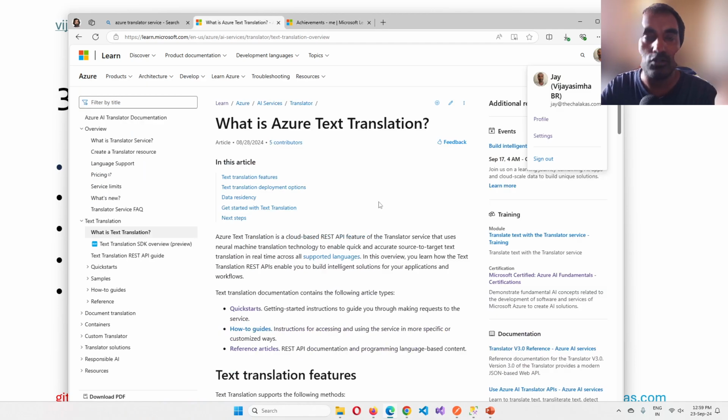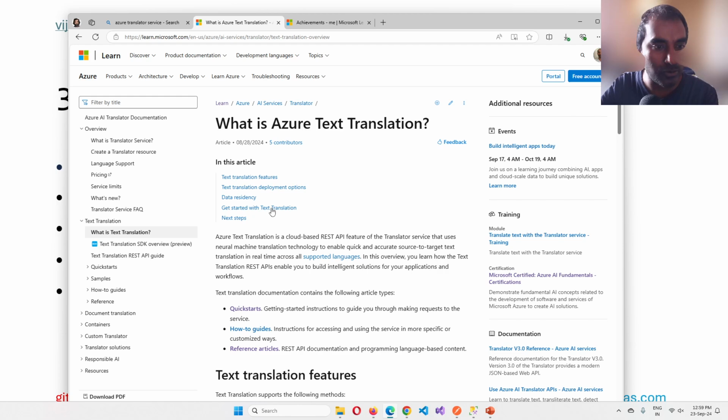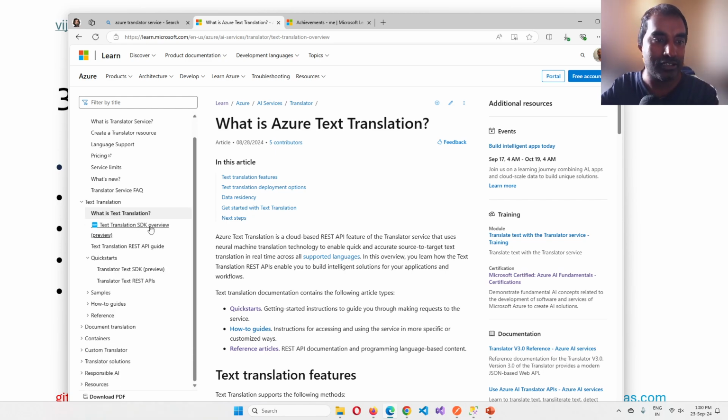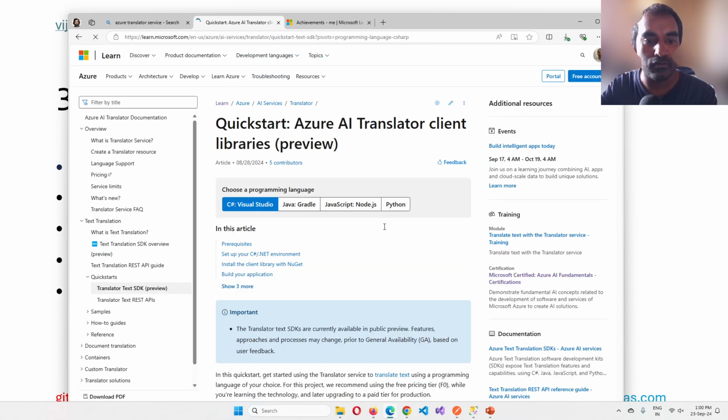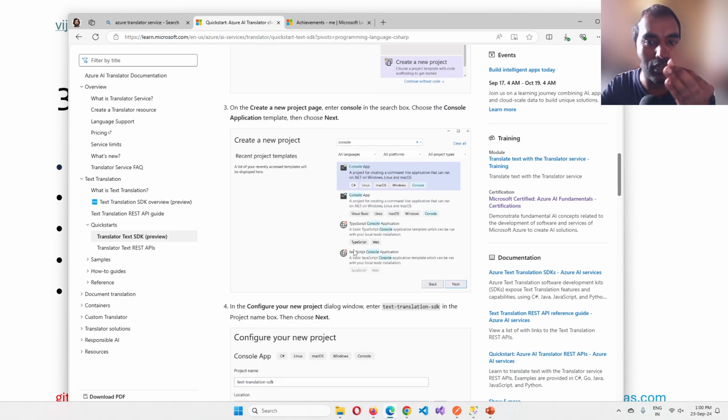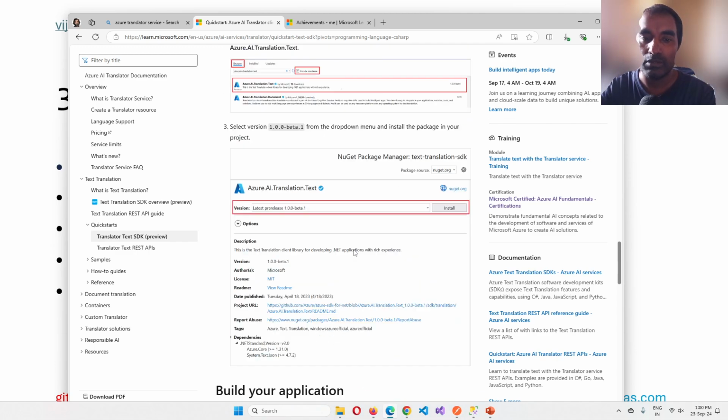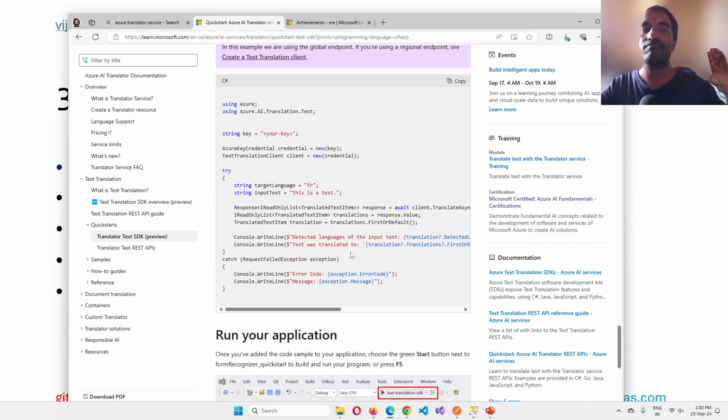Anyway, coming back, we go here, and almost in everything you want to do with .NET, everything you want to do with Azure, there's always a text translation quick start and stuff like that. So I have a text translation here. Let's click here, Text SDK preview, and there are all these options. I'm going to use Visual Studio, and if you scroll down, they'll always say, okay, set up your project, console app, click on project, and so on, and then there it is, and that's it.